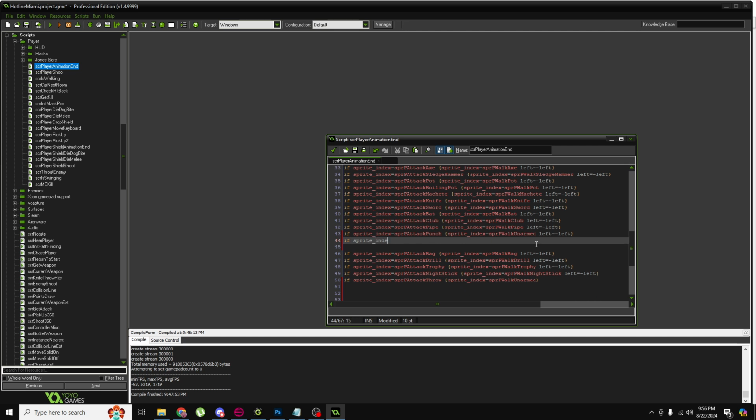sprite_index equals scrP attack unarmed 1, sprite_index equals scrP walk unarmed left equals minus left. Alright, so that's going to add the first animation to the script that tells the animation to end.